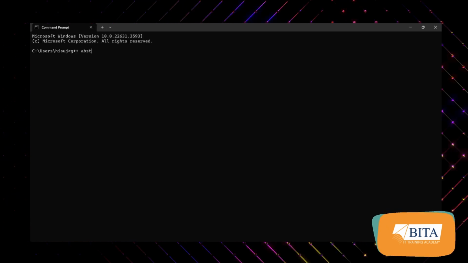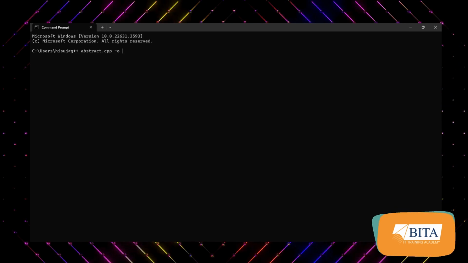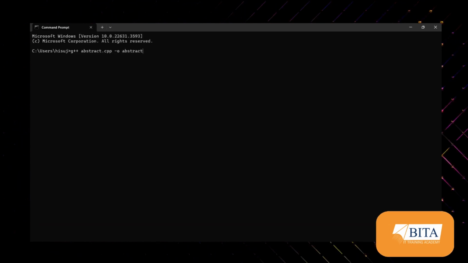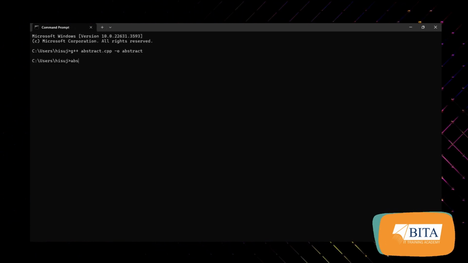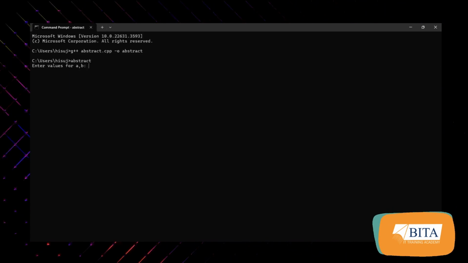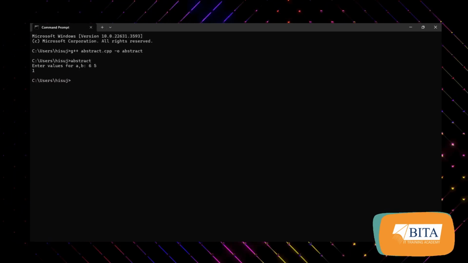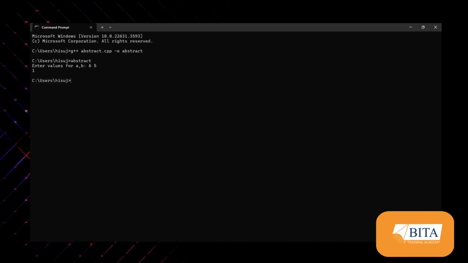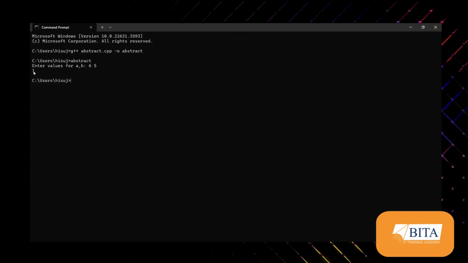g++ abstract.cpp -o abstract. This is the line to compile the code. I am executing it by calling the executable file. I'm entering the values for A and B, which are 6 and 5. And after subtracting the numbers 6 and 5, we are getting the answer as 1.